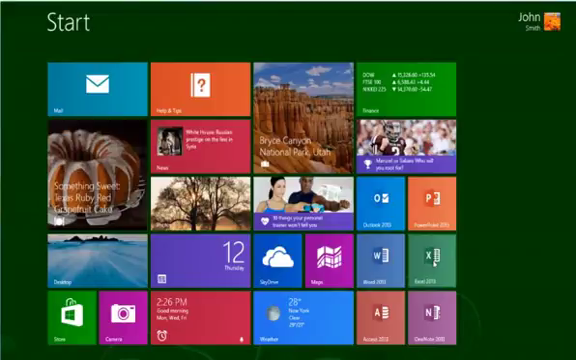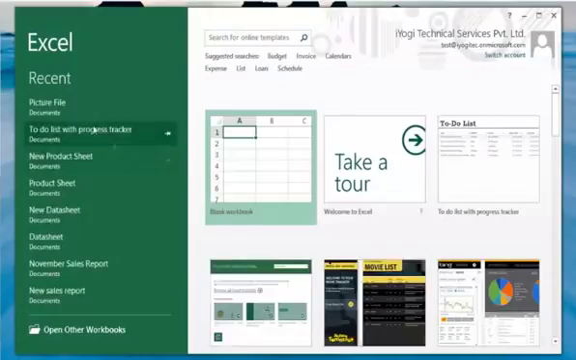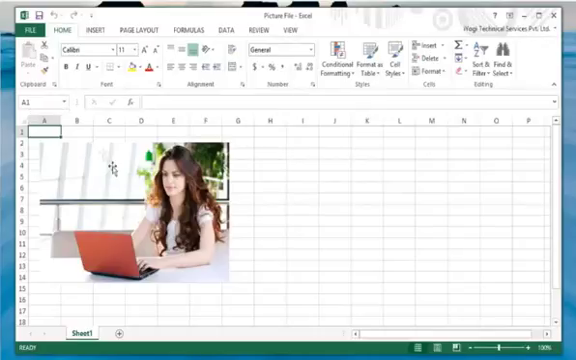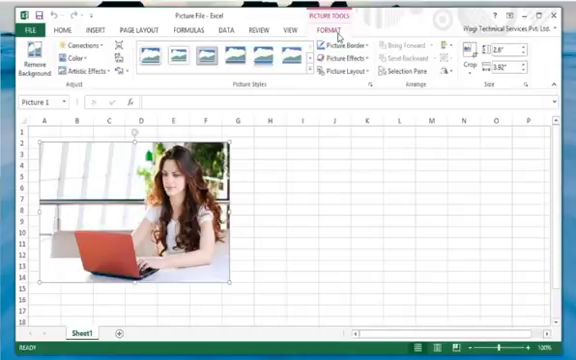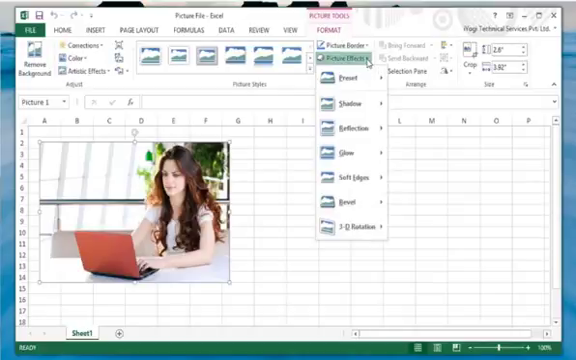Open Excel 2013 and then open the desired workbook. Select the picture you want to add an effect to, and then under Picture Tools, click the Format tab. Now in the Picture Styles group, open the Picture Effects menu.